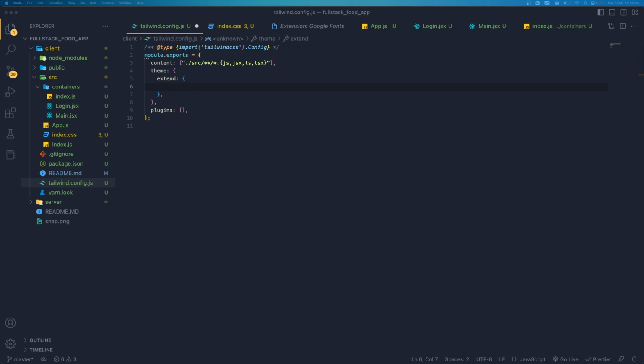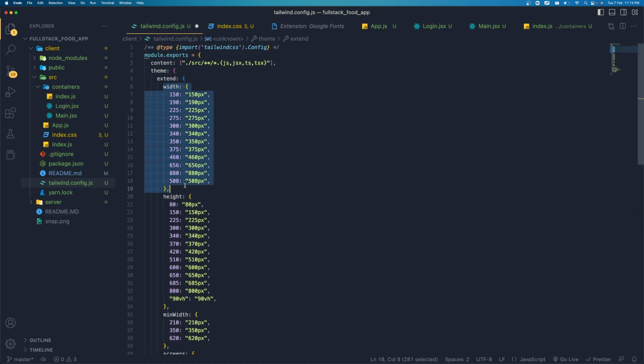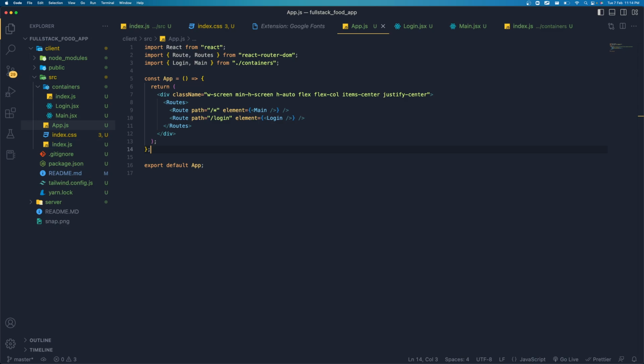So let me copy it from there to there. Copy and paste it. These are the custom styles which I created for the width, height, minimum width, screens, and these are the colors that we're going to use inside this entire project. So let's save the changes. All right, let's close this, and now let's get back to the login container.